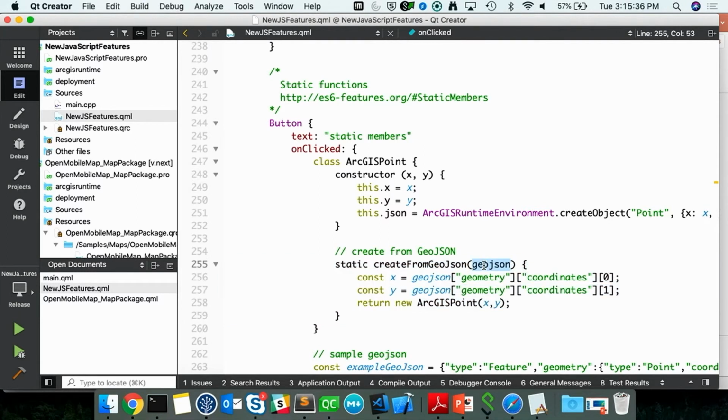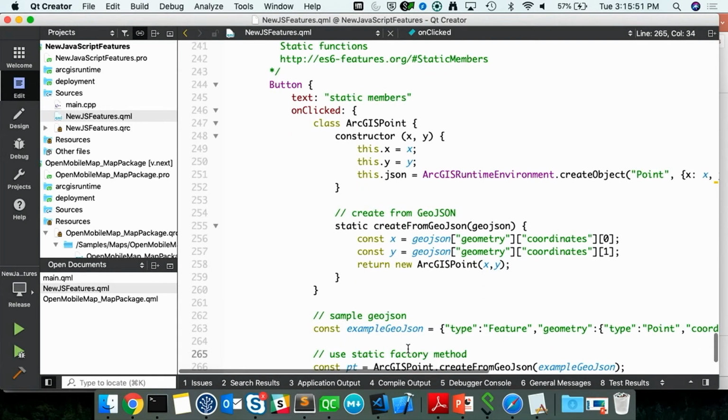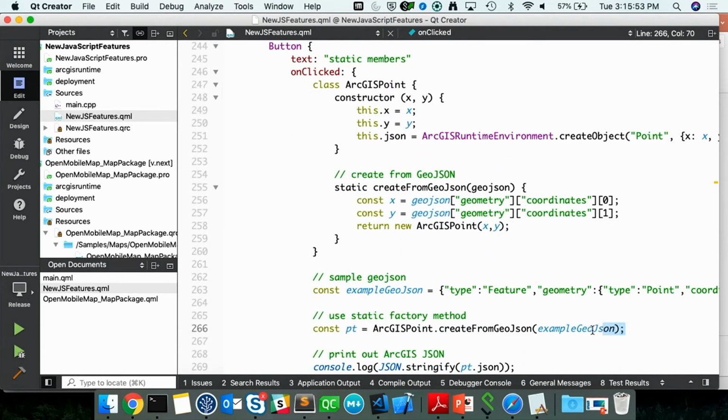So that's what I'm doing here. It takes in a map. It gets the X and Y values. Ignore that I'm not being too safe here and checking to make sure that these indices are valid. And then I'm returning a new ArcGIS point. So to call that static function, notice here I've got a capital A and I don't have the new keyword. I'm calling it directly on the class. I'm not calling it on an instance.